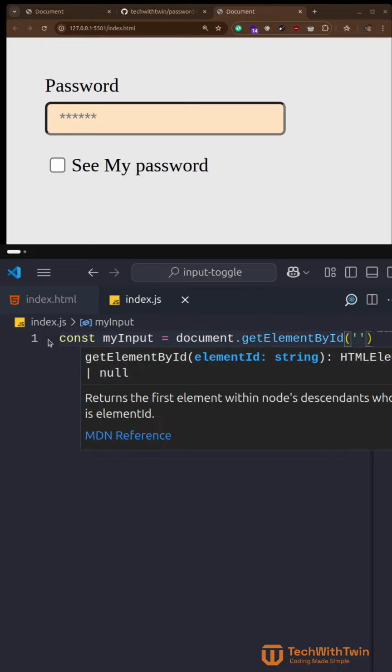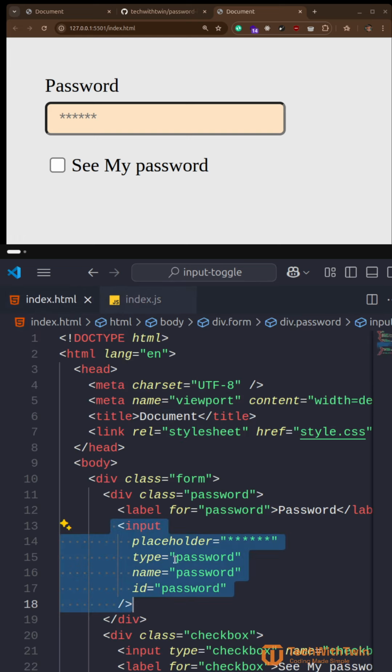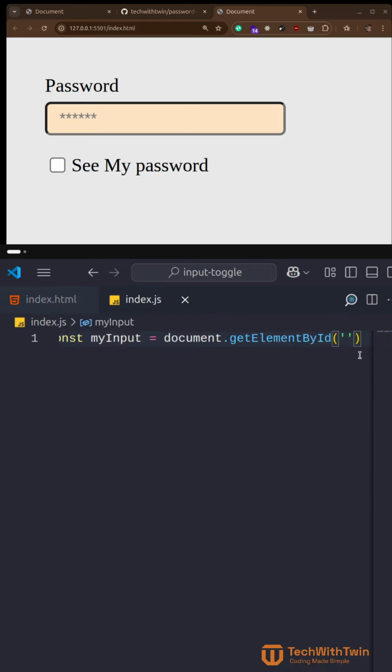And the getElementById takes in the ID you want to grab. So you can see we want to grab this element with an ID of password. So just come here and say we want to get the element with the ID of password. So we just get the reference of the element in the DOM.